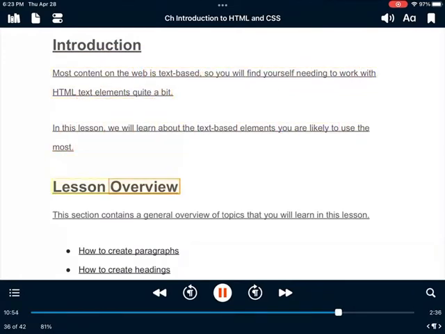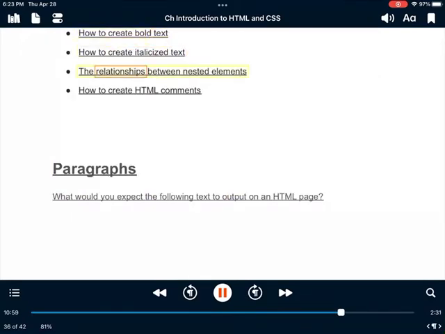Lesson overview. This section contains a general overview of topics that you will learn in this lesson: how to create paragraphs, how to create headings, how to create bold text, how to create italicized text, the relationships between nested elements, how to create HTML comments.